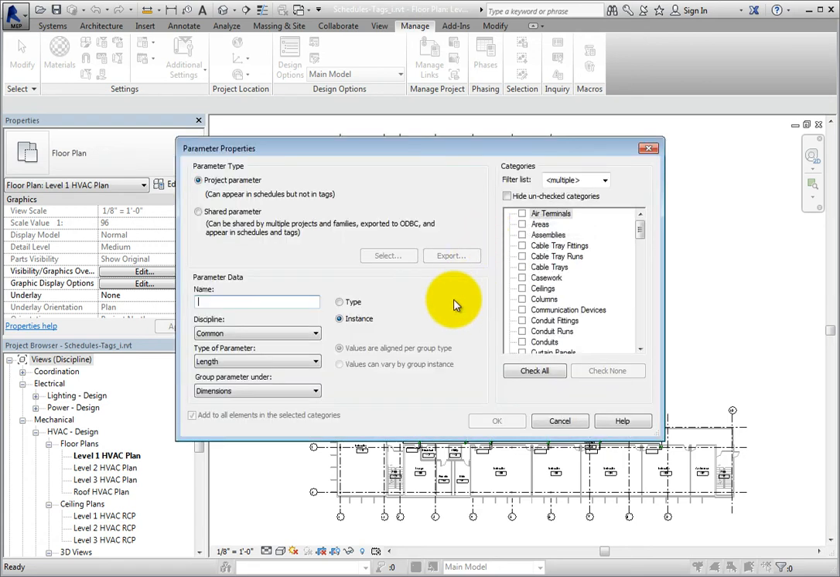Revit displays the Parameter Properties dialog. Since I'm defining a new parameter, all of the fields are initially available. Since this is going to be a project parameter, I'll make sure that in the Parameter Type section, Project Parameter is selected. Note that if I wanted to create a shared parameter, I could select Shared Parameter. In the Parameter Data section, in the Name field, I'll enter Max NC for Maximum Noise Criterion. I'll leave the discipline set to Common.